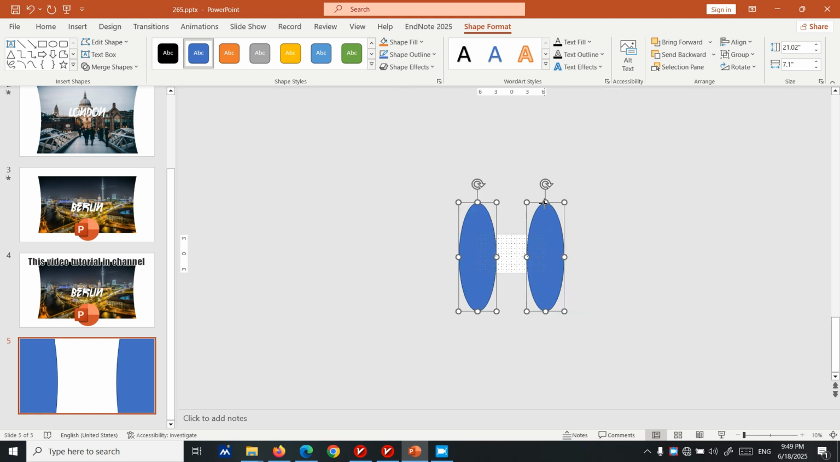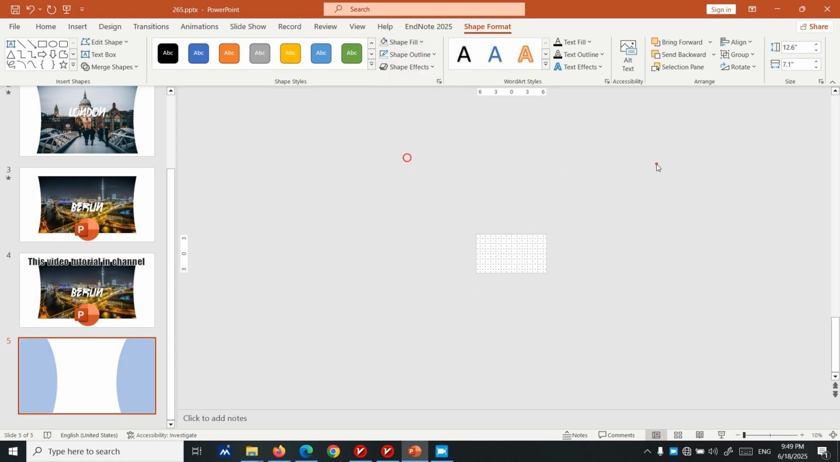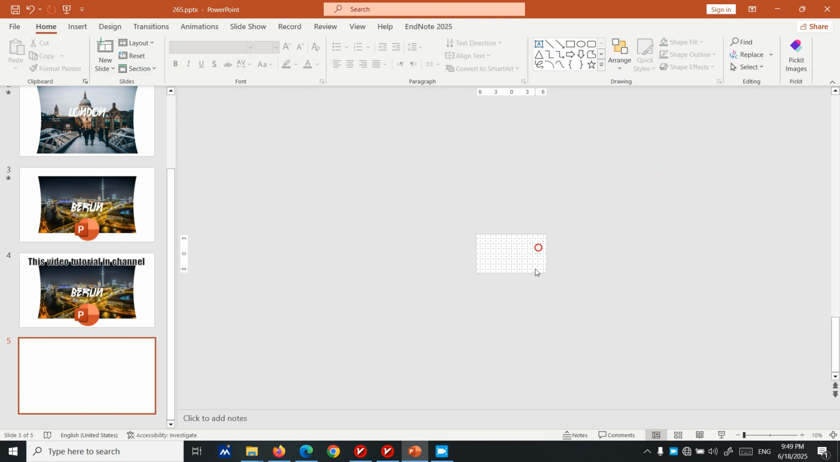Now we decrease its size. After decreasing, decrease here too. Now select both of them, set the shape outline to none, shape effect to no fill, and then select this shape and format it.